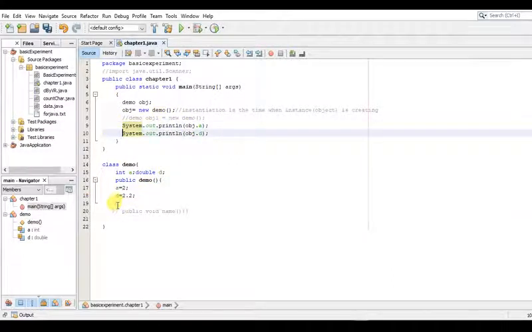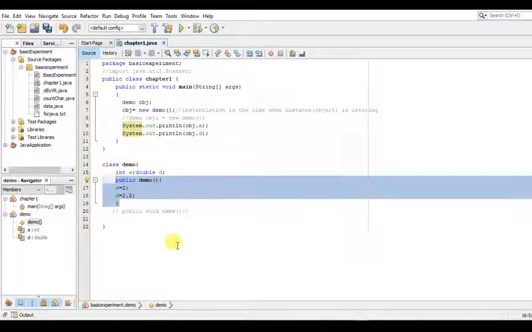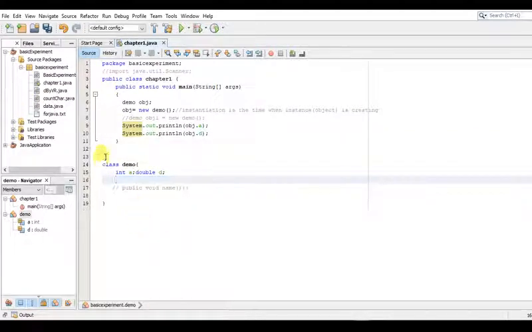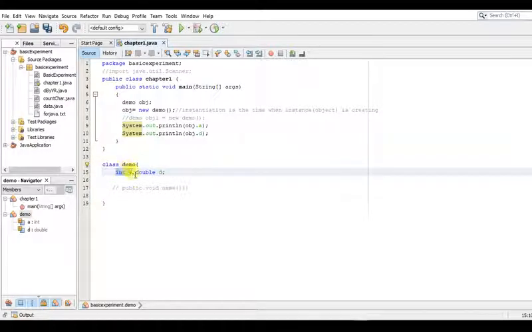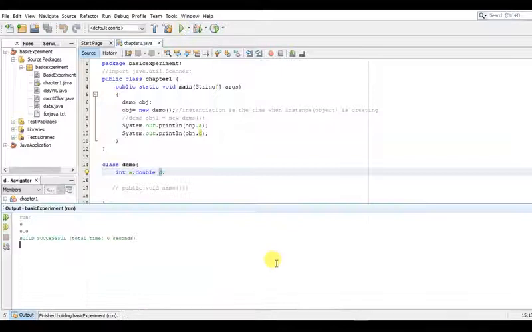Now look, I am going to omit this constructor. Inside the demo class I have created a variable integer a, and another variable of a different type, double data type d. These variables are not initialized. A is blank, d is blank. Just check what is the output. Look, what is the output? 0 and 0.0.